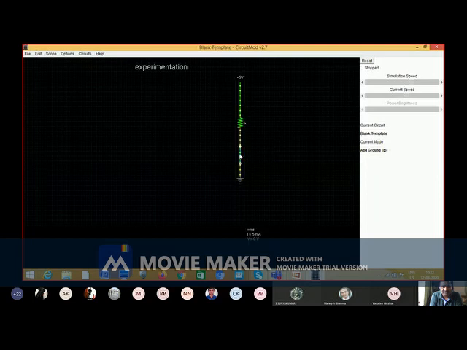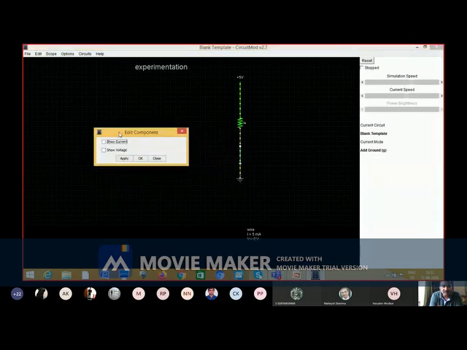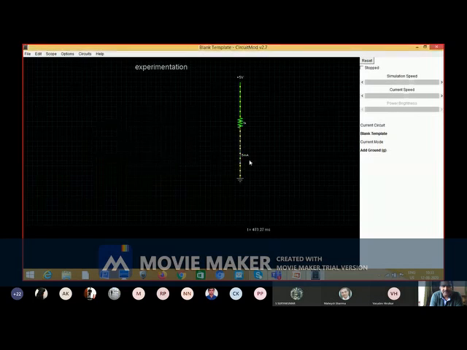See what I did. I have selected that wire connector, correct? Right click it and go to the edit option. In the edit option, you will find two things, show current and show voltage. I want to show the current. You can see the current is 5 milliampere. You're also interested to show how much voltage.